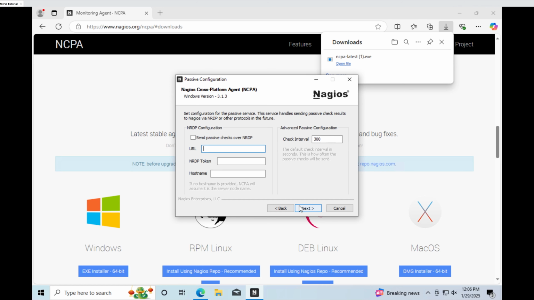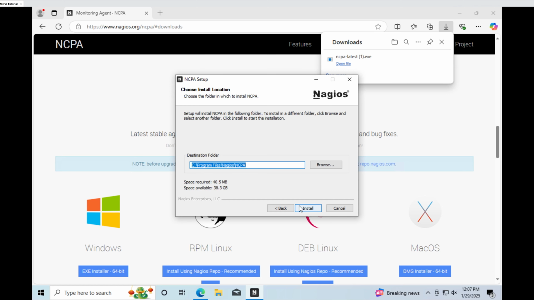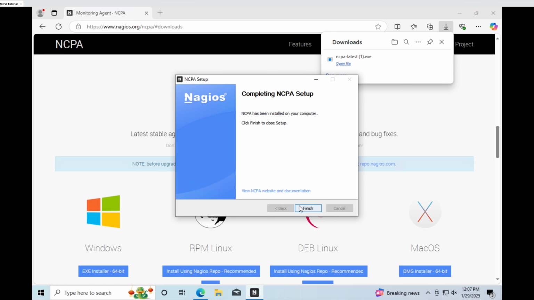Click Next. This next screen is only for users who plan to use NRDP to allow passive checks. In most cases, you can just click Next. Choose whether you'd like to install for anyone on the computer or just the current user. Hit Next. After clicking Install, NCPA will begin to install. Click Finish once the installation is complete.